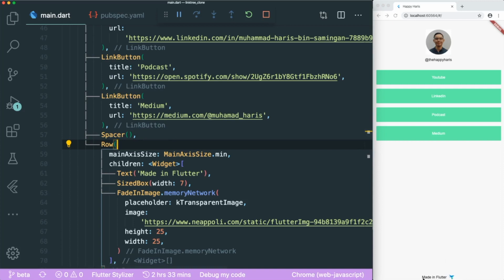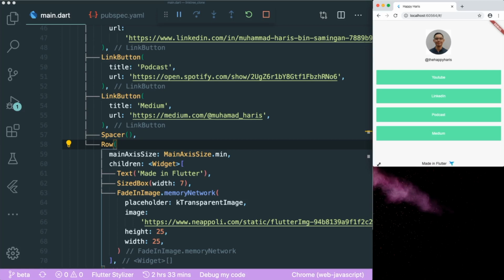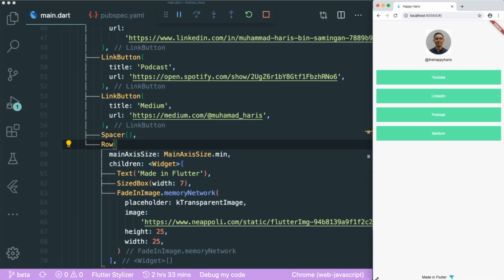However, it is right at the bottom. But let me show you what Spacer does. It is a flexible widget that allows us to take as much space as it can. So I think that's pretty great.